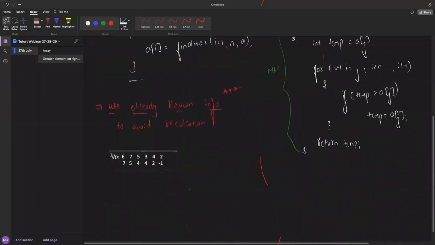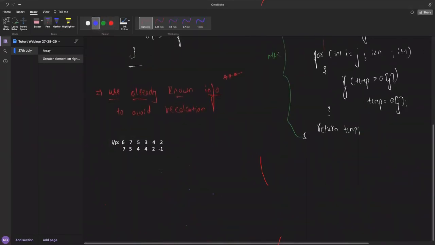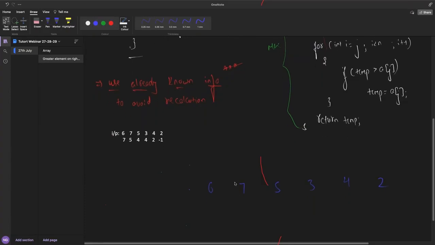Focus here. How I'm going to do it: I'm creating the array again. 6, 7, 5, 3, 4, and 2. Guys, listen to me very carefully about how I'm going to use the already known information. Instead of going from 0 to n, I am going to proceed from n to 0, means from the last of the array I'm going to start calculating. Here, for 2, I already know that the maximum is -1.